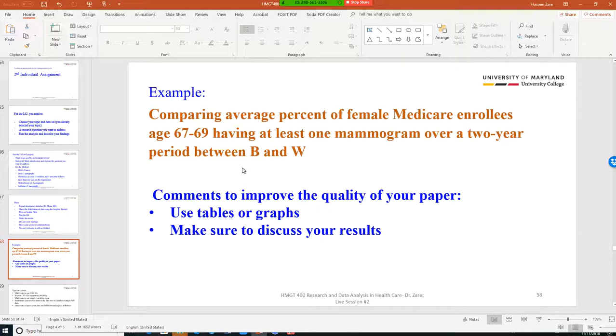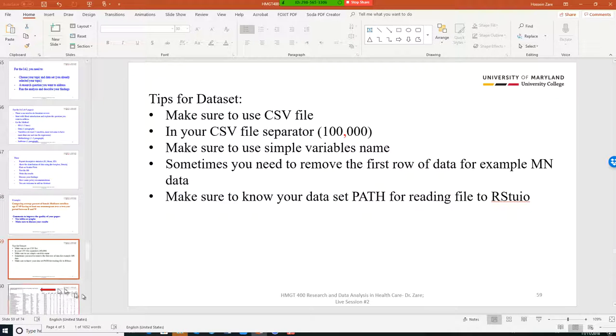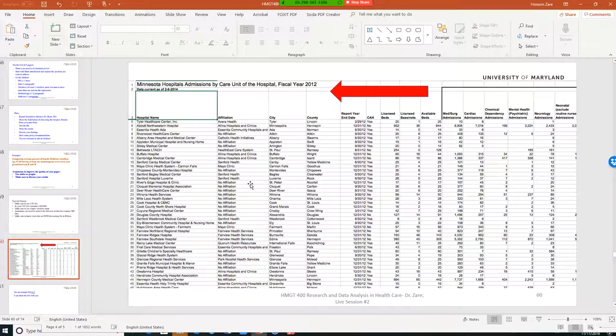Comparing the average percentage of female Medicaid enrollees having at least one mammogram. I believe I discussed this already. All of the discussion, all of the explanation I did for the team project can be used for the individual assignment too. But this is the point for the data set. In my class, I share the CSV file.